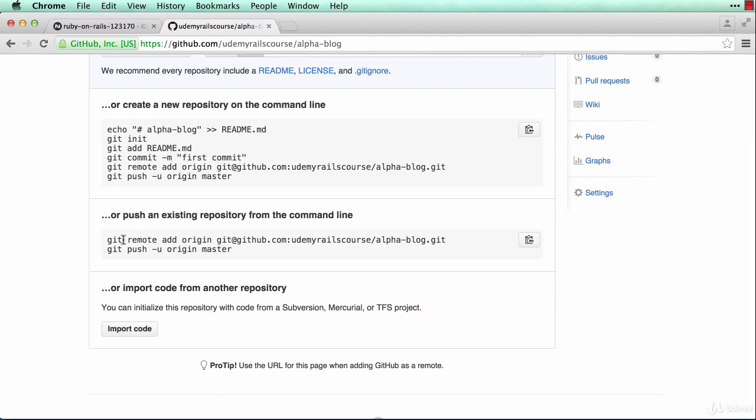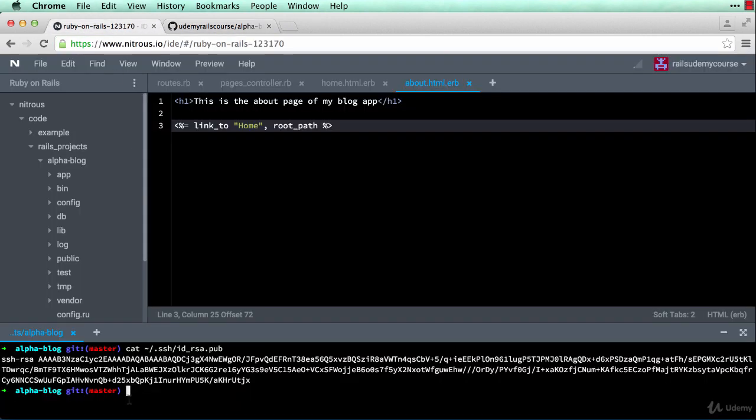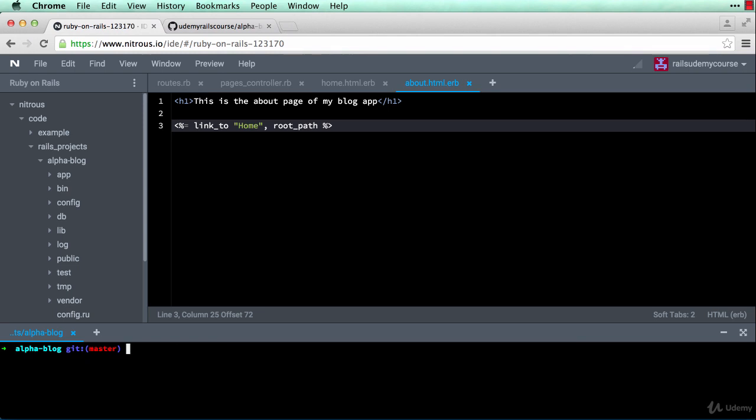First thing it's saying is to add remote origin. We're going to add this in our command line from our app directory. So copy this, Command C, back over here, clear this up, and make sure you're in the alpha blog directory and press Command V. So git remote add origin. What is this origin? It's saying that for this app, that is the origin, our code repository. Whenever we push our code, it's going to go to that repository, which is what we want.